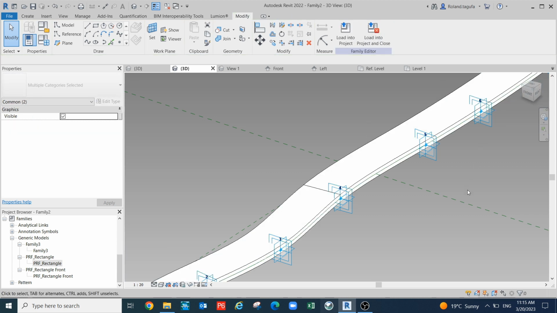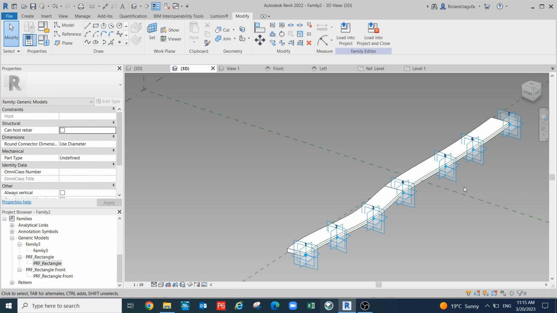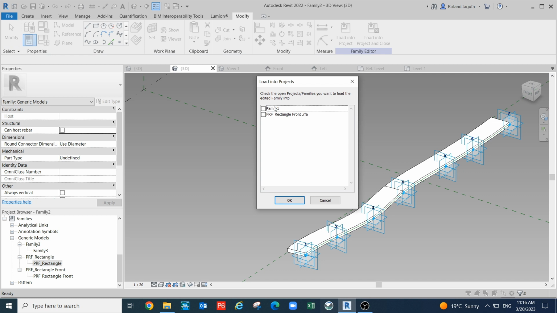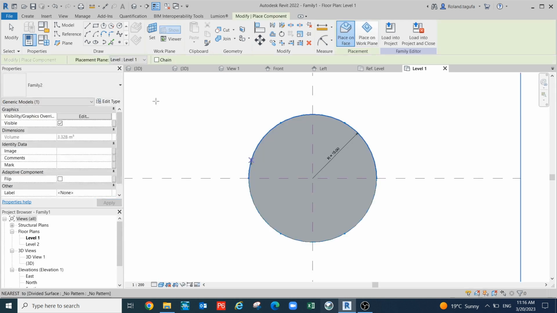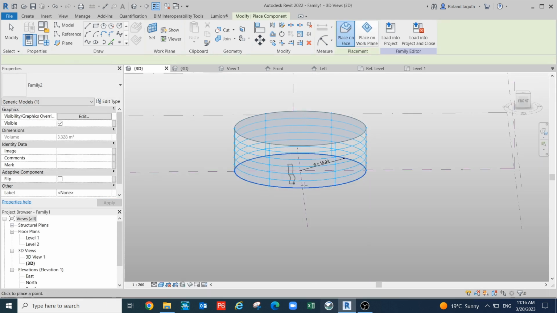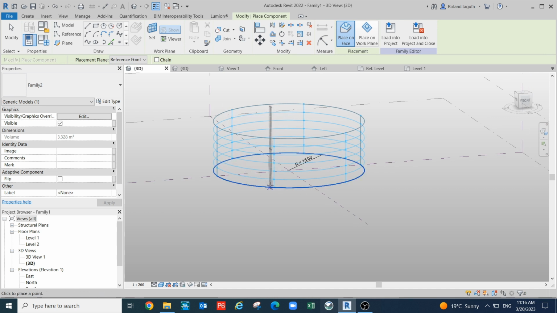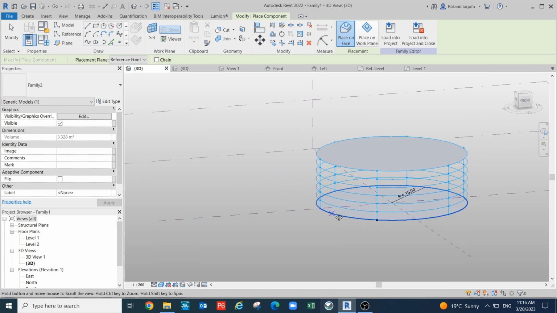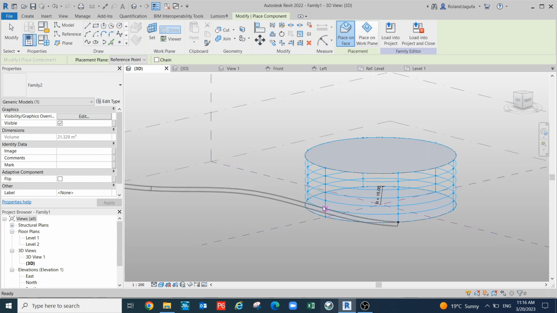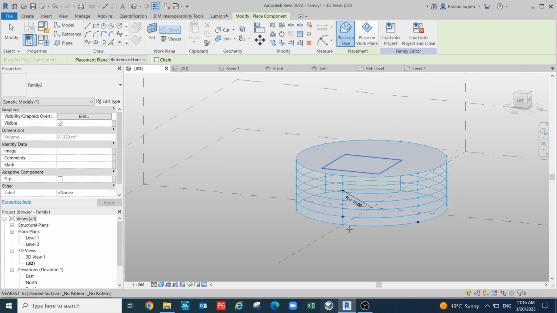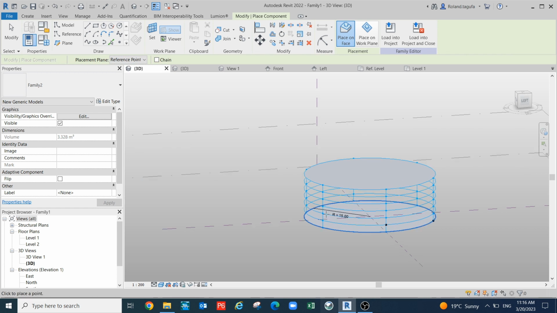And then select this and this form, and then create a form. Then load this into project. I'm loading it into project. Load into project. And then this one, family 1. Okay. You go to this 3D view and let's make our spiral. Select this point. This point.